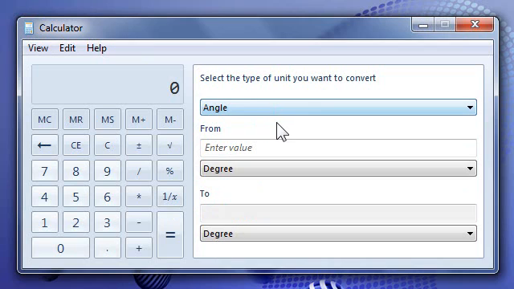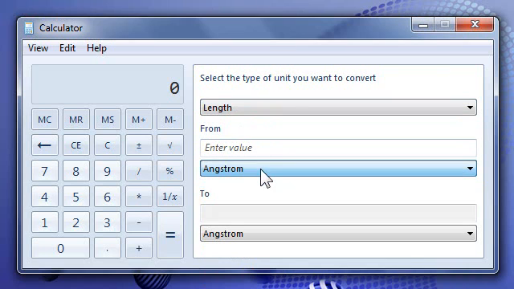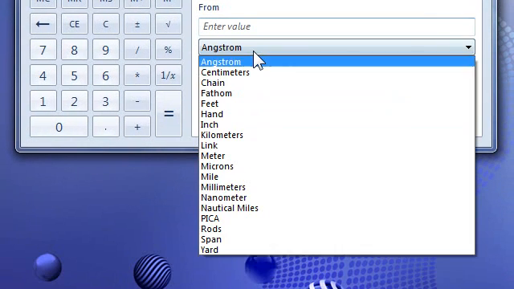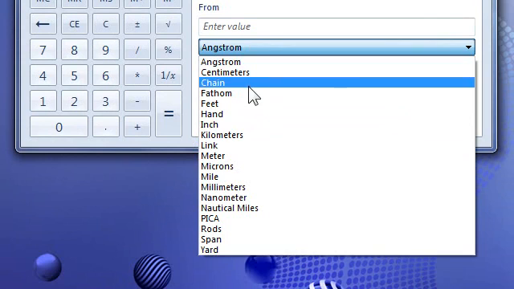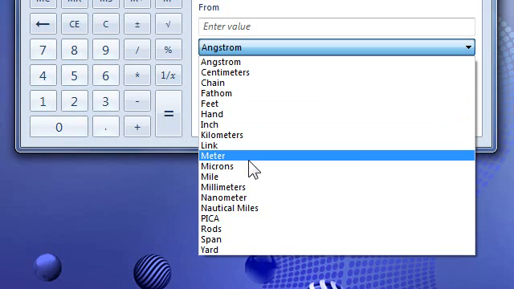Of course, in the United States, we use statute measurements, which is inches, feet, yards. What's the next one? Jeez, I can't even remember. Miles after yards? I think so. Well, anyway, we'll do length. And let me bring this up so you can see the menu better. Okay, so centimeters, chains, fathoms, feet, kilometers, meters. We'll do something simple, like yards to meters.